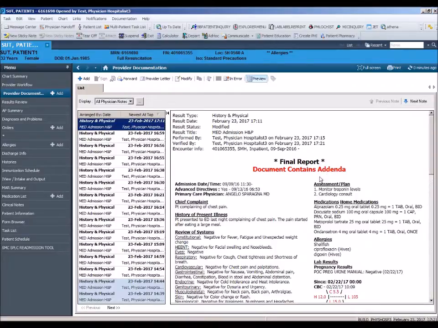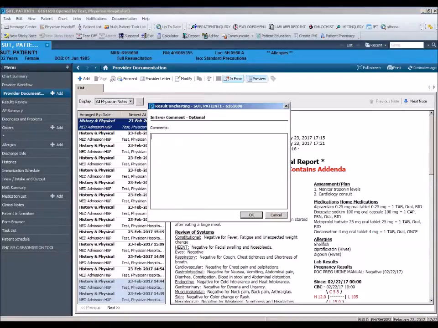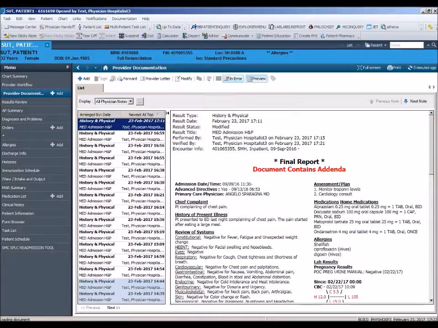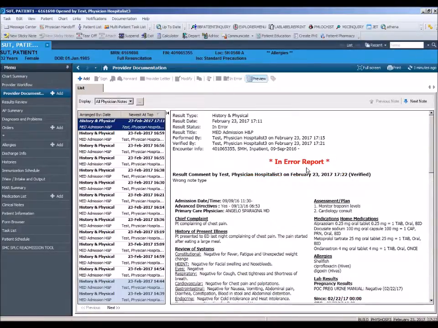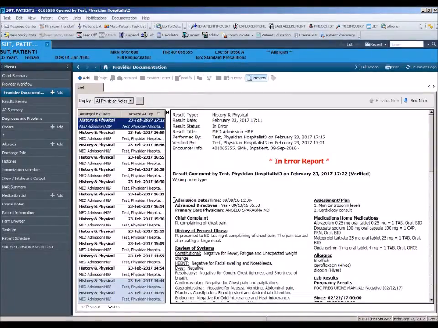There may be an occasion where you realize you've submitted a note under the wrong patient, incorrect note type, or wrong encounter. Although the note cannot be removed from the patient's record, it can be marked as in error. Click once over the desired note in the Document List tab to open the note on the right. Click on the In Error icon in the toolbar. Write a brief comment explaining your error and click OK. The document will now display in red in Error Report. Only you, the author of the note, can in error your note.